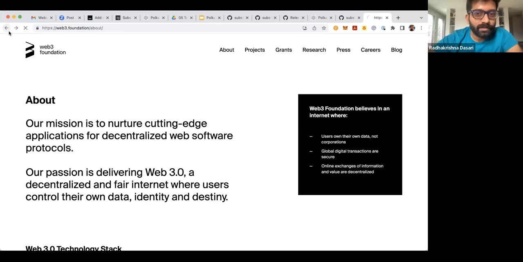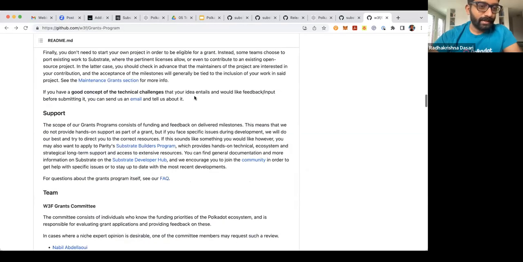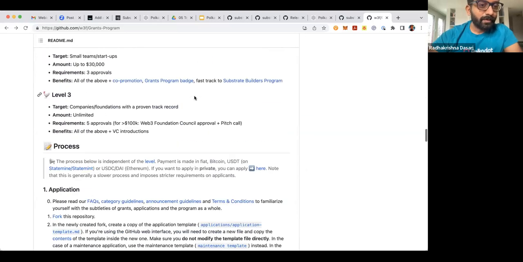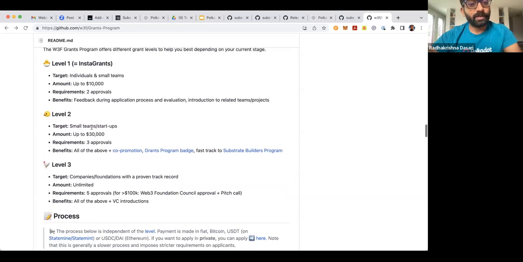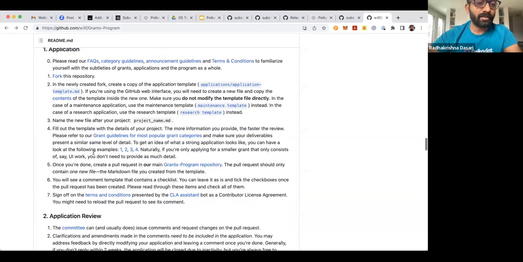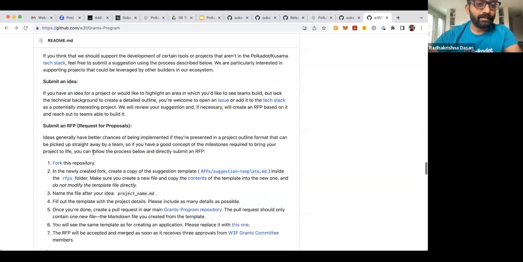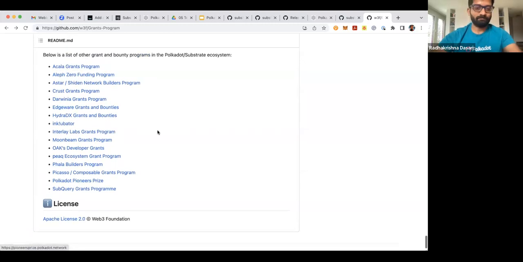Yeah, so that's the grants program repository for you. And here are the details. You have level 1 at 10,000, level 2 at 30,000, and level 3 can go to any amount based on your interest. Okay, so I'll finish the presentation now.